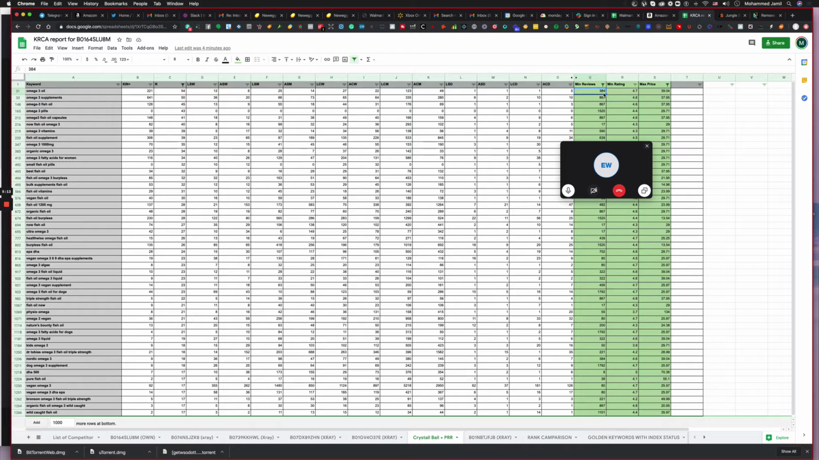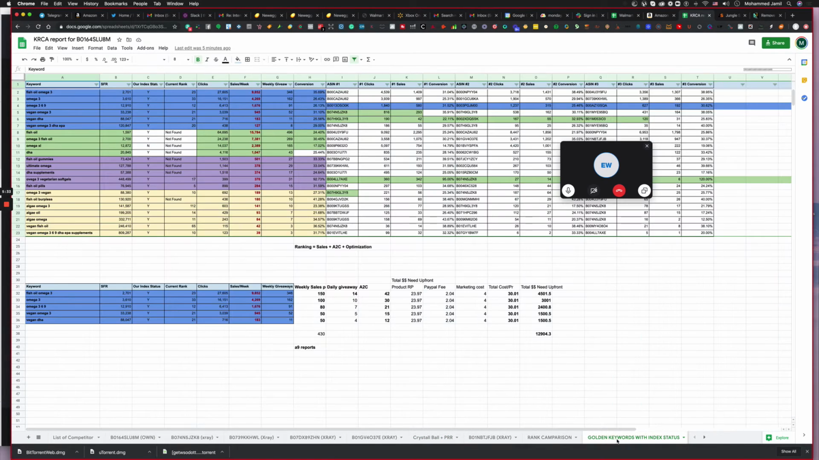Okay, there are no other tools that will give you this information. At the same time, you need a minimum 4.7 rating, and your price maximum you can put is 39.04. So everything matters, right? By doing that, we come up with the golden keyword list. This is what we call golden keywords. By all these keywords, we find out these are the golden keywords. If we rank our product for them, we're going to make a lot of sales.